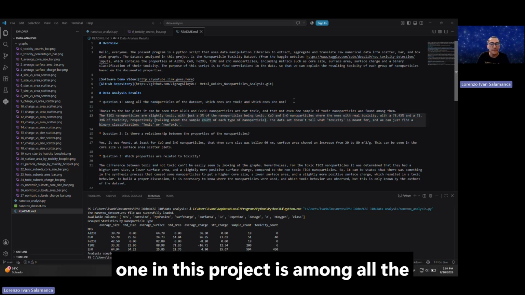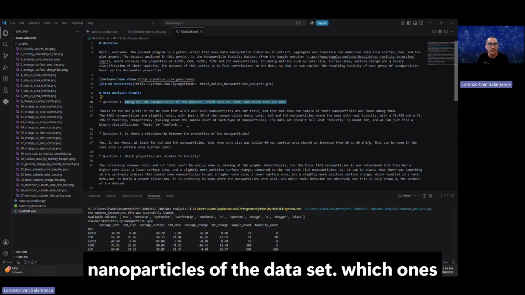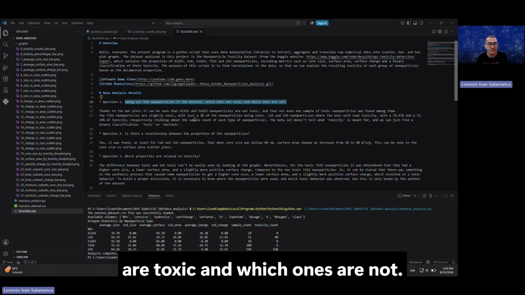So the data that we are visualizing in these first two graphs is enough to answer question one. Question one in this project is, among all the nanoparticles of the data set, which ones are toxic and which ones are not?